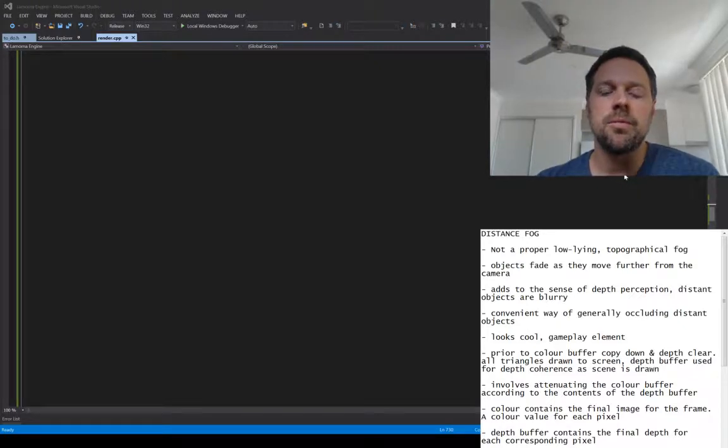So where we're going to put the distance fog algorithm is right at the end of our rendering pipeline. At this stage in the frame, all the drawing has completed. All the triangles have been drawn to the screen, and our color buffer and depth buffer are fully populated. The color buffer contains the final color for every pixel, and our depth buffer has been used as part of that drawing process to create depth coherence in the scene.